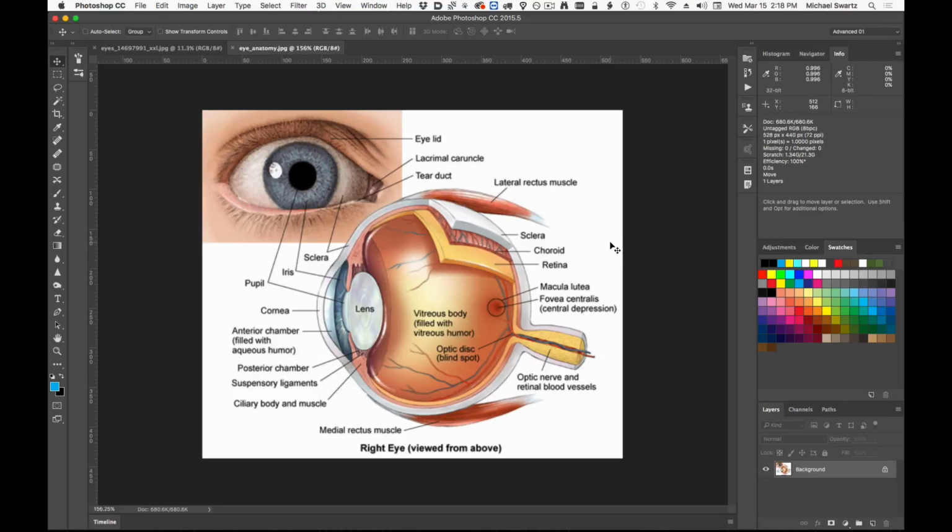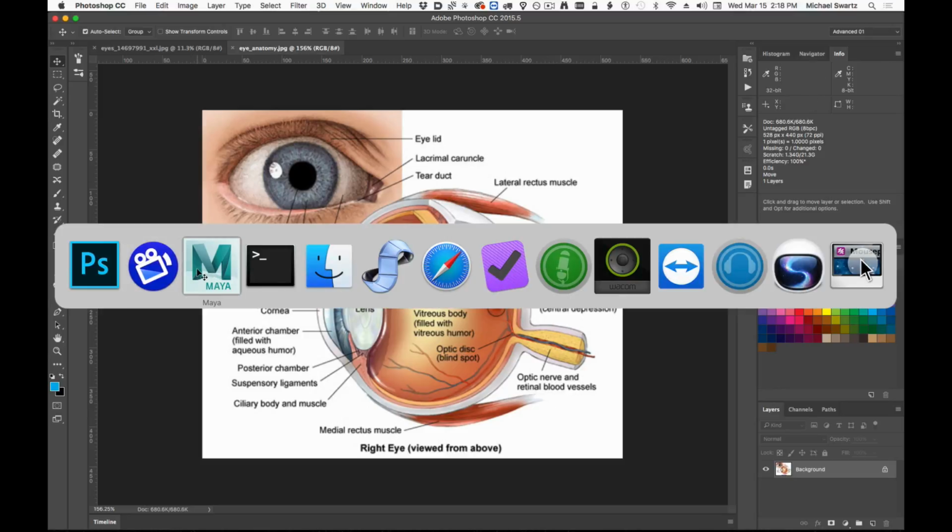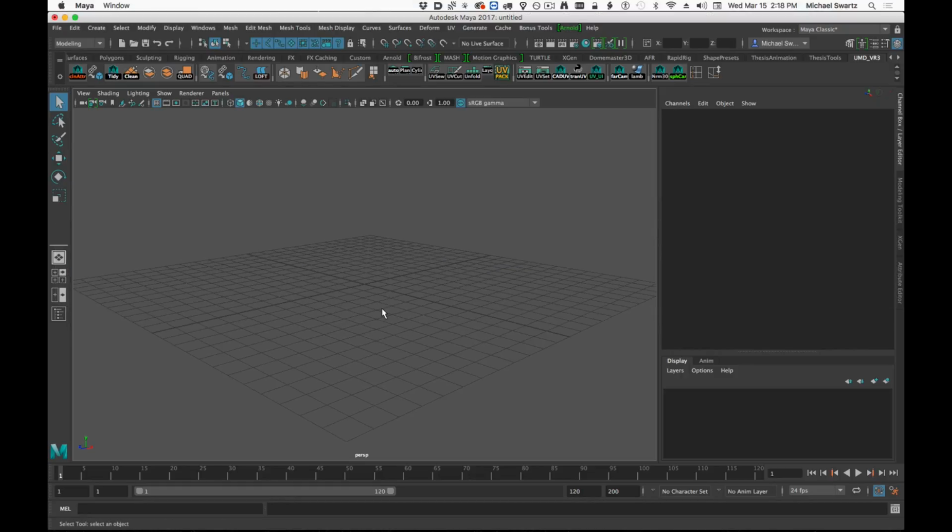In this lesson, we're going to take a look at how to create an eye in Maya, and we'll also review how to make procedural textures using ramps, as well as painting in Photoshop. Let's switch over to Maya now, and let's take a look.